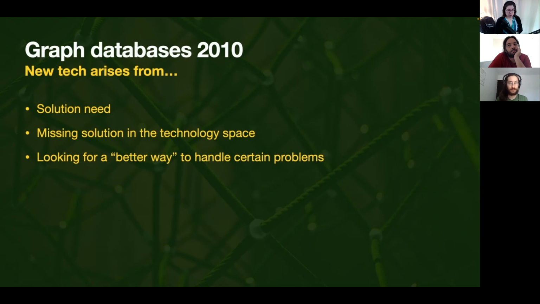And as most technologies, it arose from a solution need. There wasn't a current solution for what they were trying to do in the technology space, looking for a better way to handle certain problems. So the existing technologies just didn't do what they needed them to do as easily as they wanted. So they built their own and they started their own, right? And so that's where most technologies of today have come from.